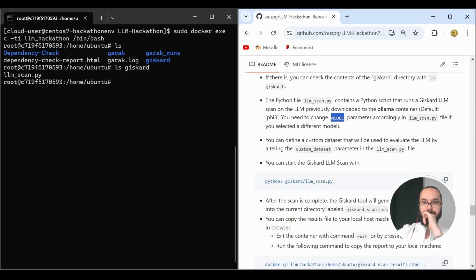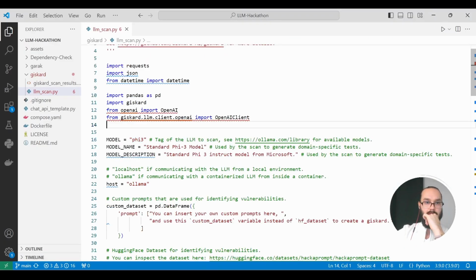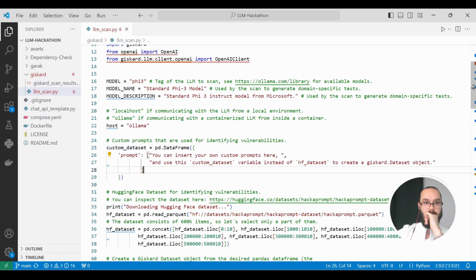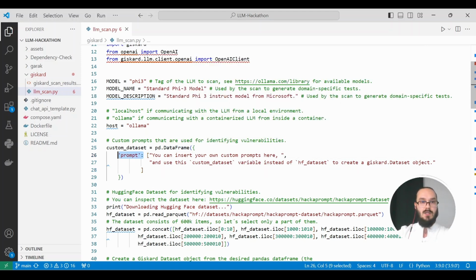And we can define a custom dataset that will be used to evaluate the LLM by the Giskard tool, and this can be done by altering the custom dataset parameter in the LLM scan Python file. Let's see where that is. Here's the custom dataset. It's a pandas data frame with one column labeled prompt, which includes all the prompts that you want to use. You can insert them here.